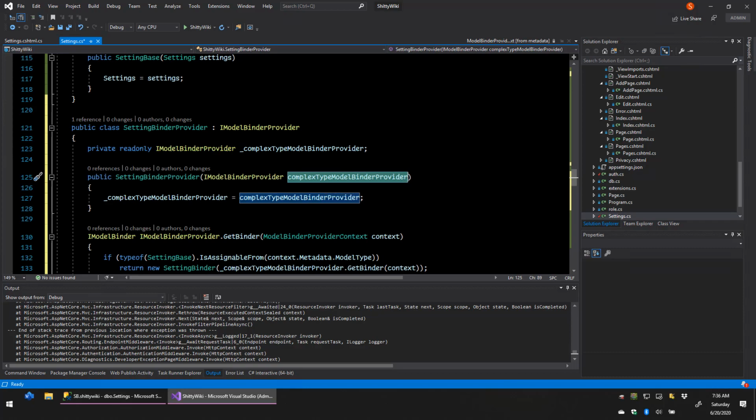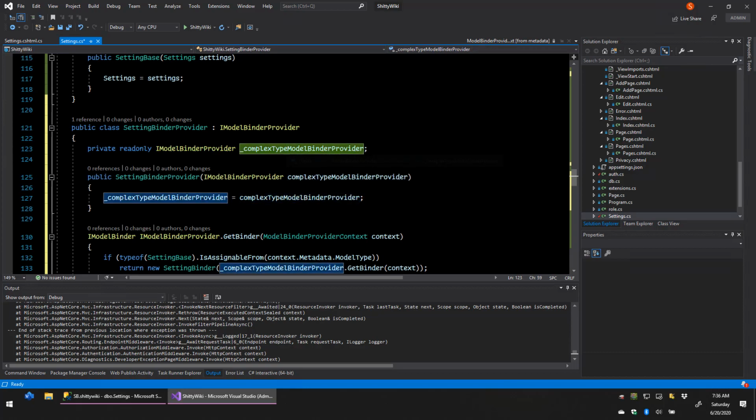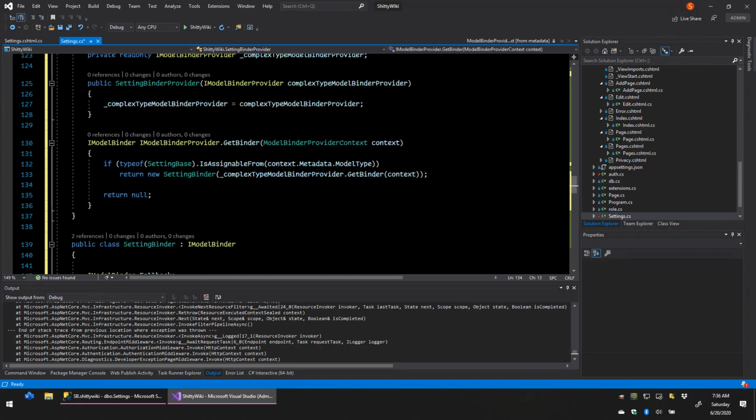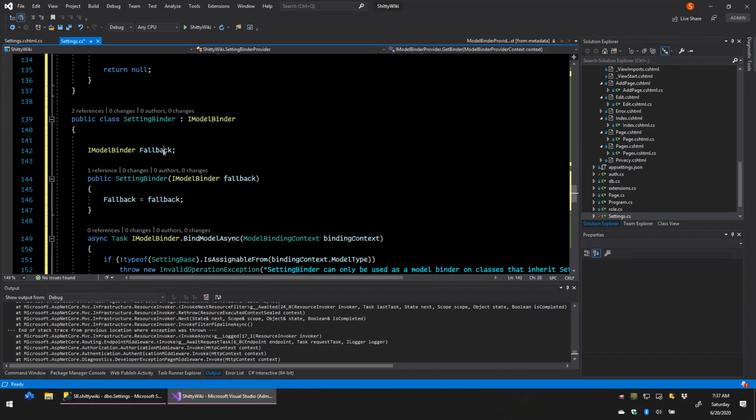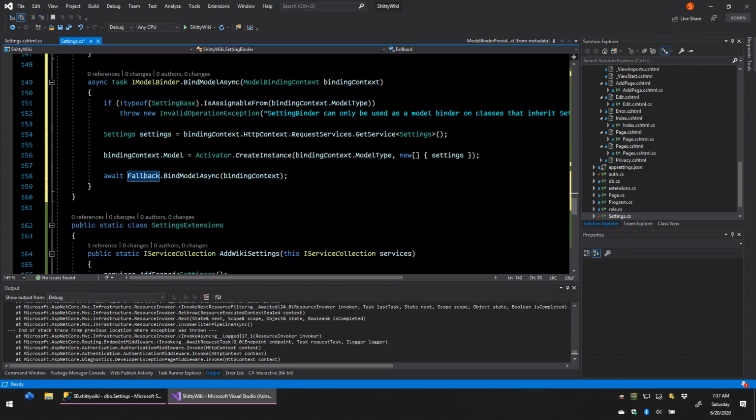Remember, we couldn't create the complex type model binder ourselves. So instead, we're going to create a complex type model binder provider, and we're going to capture a reference to that. And then when it's time for us to create our setting binder, we're going to call getBinder on the complex type model binder provider, and that's going to create us a complex type model binder that we can give into our setting binder so that it can capture that as the fallback and then pass control back to ASP.NET later.